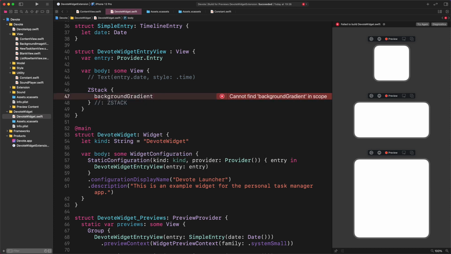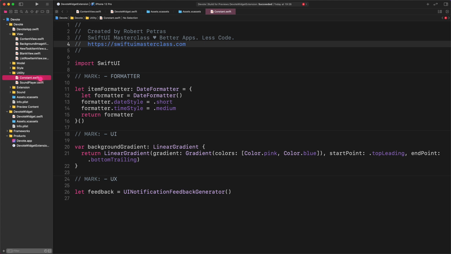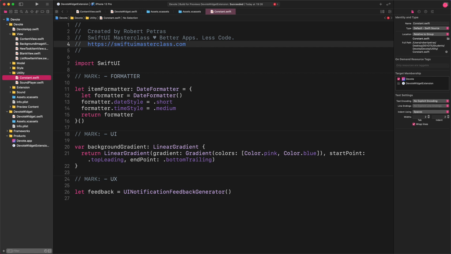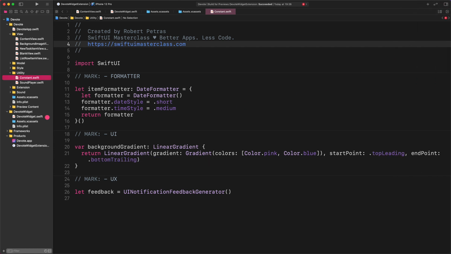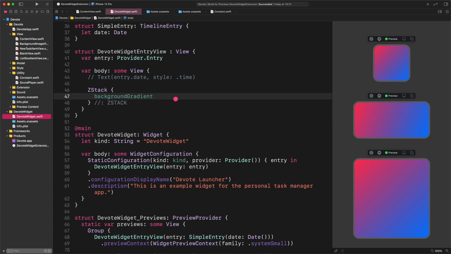Oops! Something went wrong. We got a new error message that the compiler couldn't find the BackgroundGradient in our widget target. This happens when we forget to share a specific file with the new target. To fix this error, first, we need to open the Constant Swift file. Then in the File Inspector pane, we have to add the widget as a new member of the target membership. So let's do it right now. It's done. We can jump back to the Devote widget and continue our work. See, the error message has gone, and there is a new linear background in each widget on the canvas.